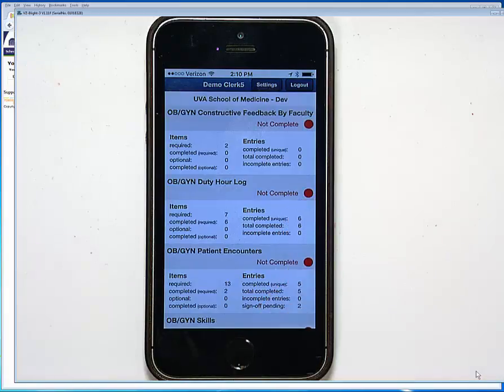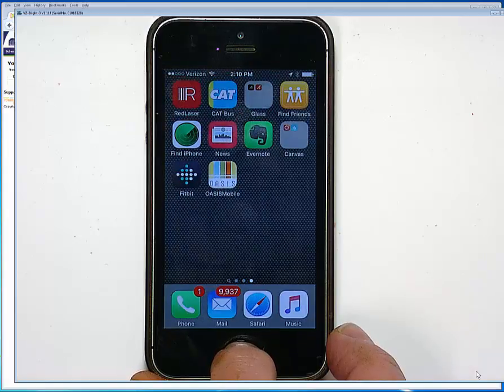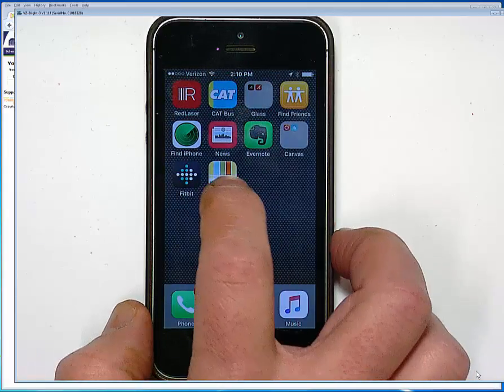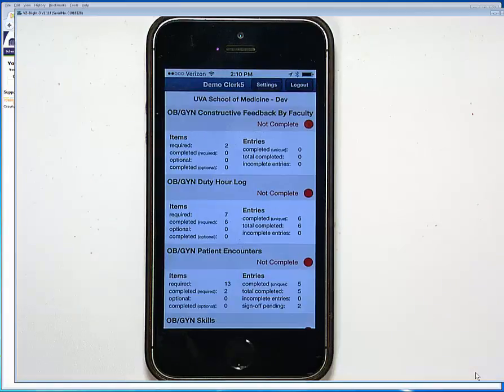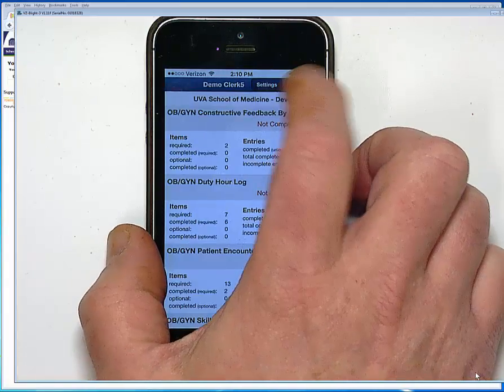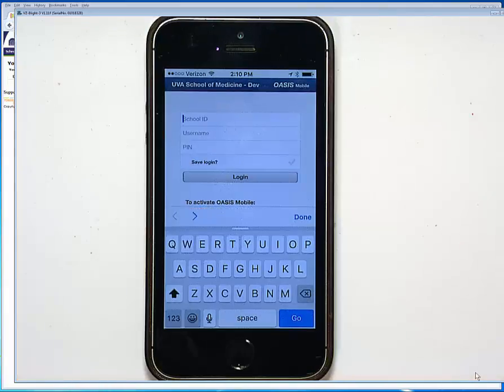A couple of usability notes. You will need that PIN number anytime you switch away from the mobile app and return to it. Secondly, each time you log out of the application, know that you'll have to provide the school ID, your username, and your PIN.